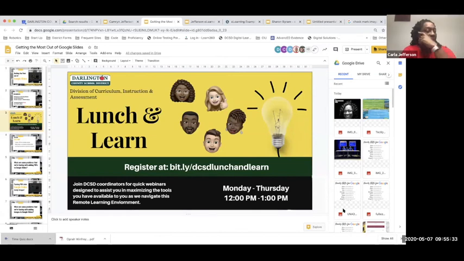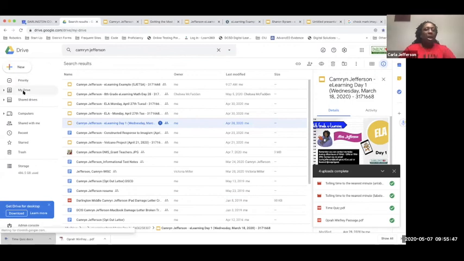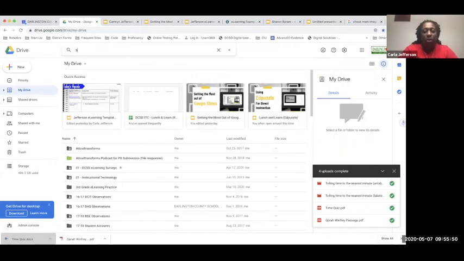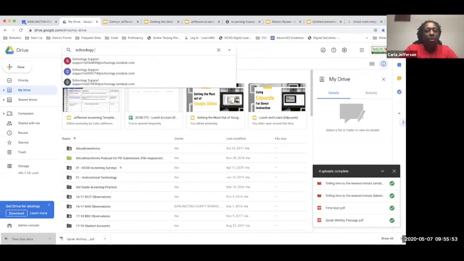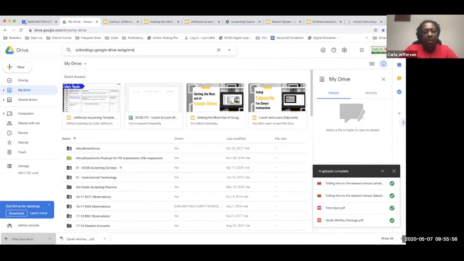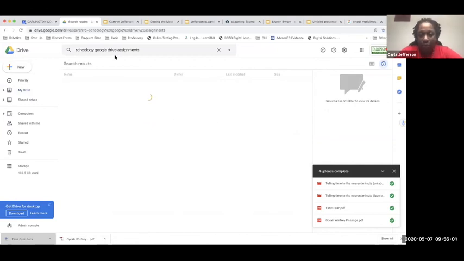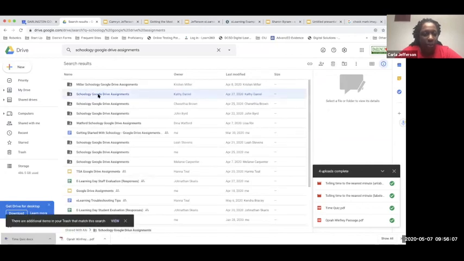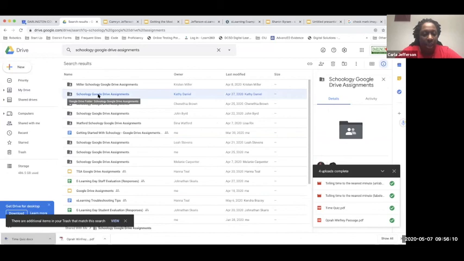The other thing that we do need to make sure that everyone shares is their Schoology Google Drive assignments folder, which is in Google Drive. So for example, if you go to your Google Drive and in the search bar, you type Schoology Google Drive assignments, for you, just one folder will pop up. For me, about 700 folders will pop up. But it's that Schoology Google Drive assignments folder. And that's from the information that Ms. Davis sent out on April 6th.